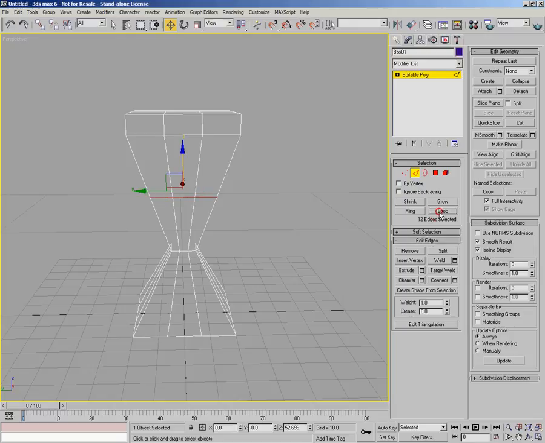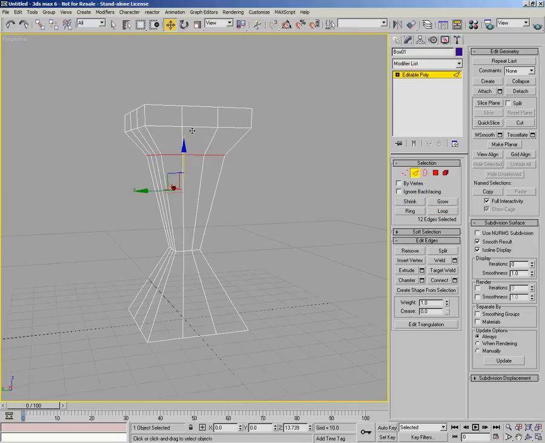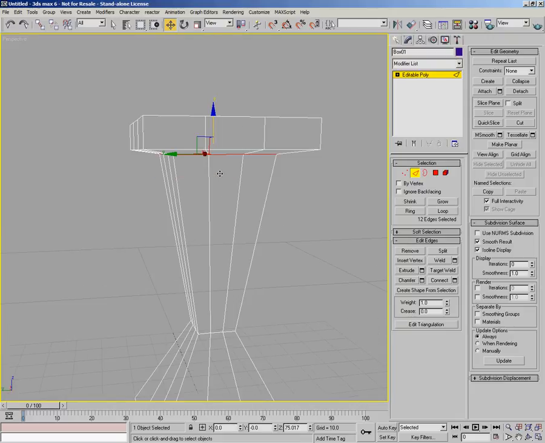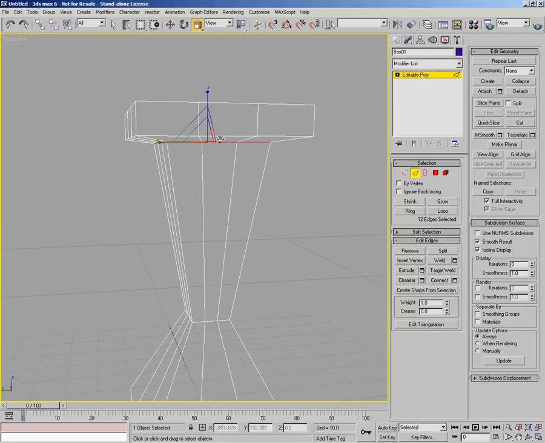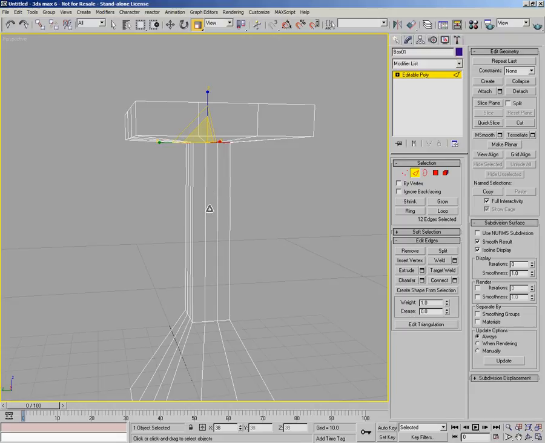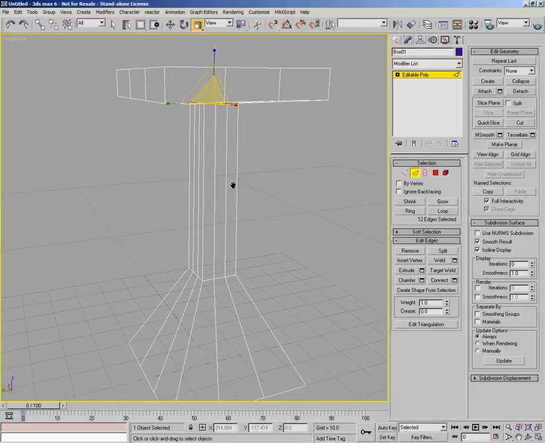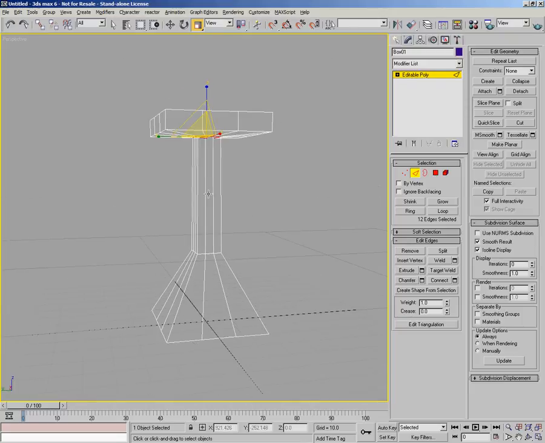I'll select that loop, I'll move it up so it's very close to the top of the table, and I'm going to create more of a lip here, pressing R and then scaling this down. So now we've got something a bit more of a table, a plinth I should say.